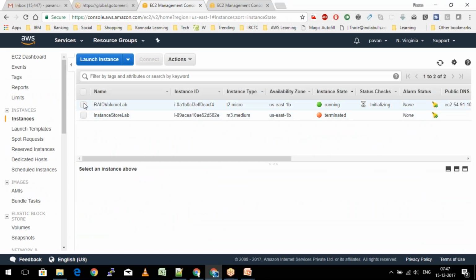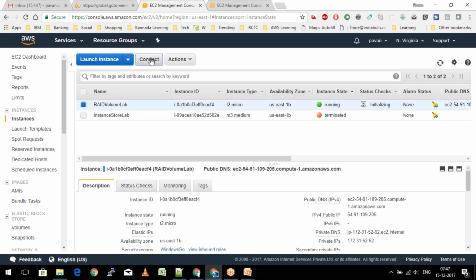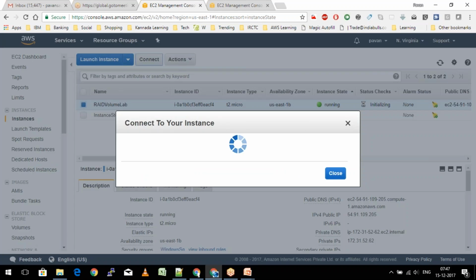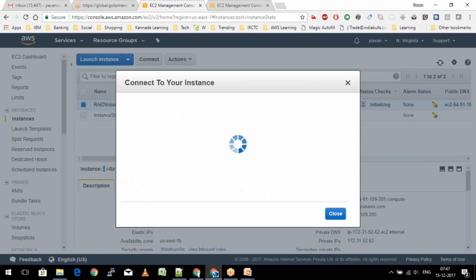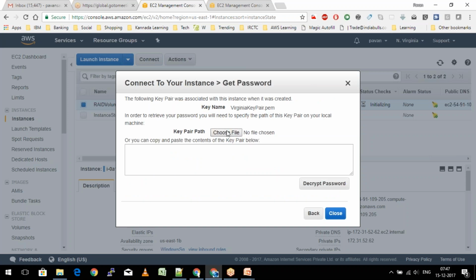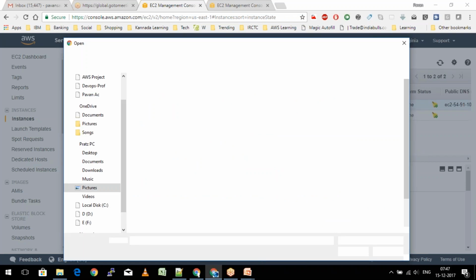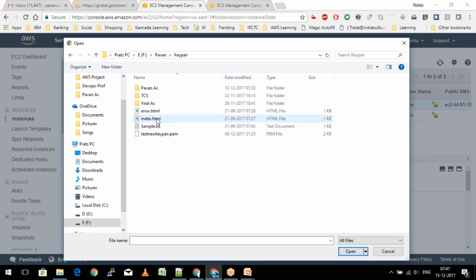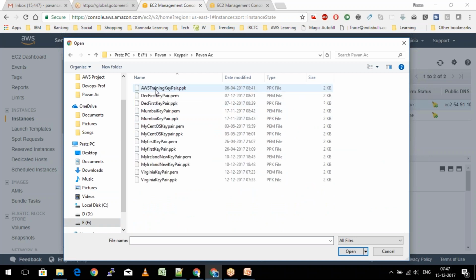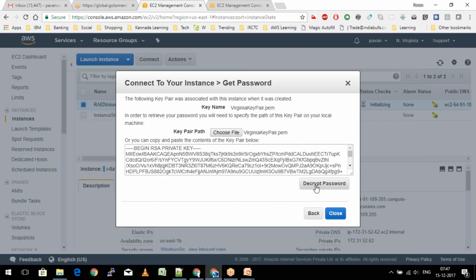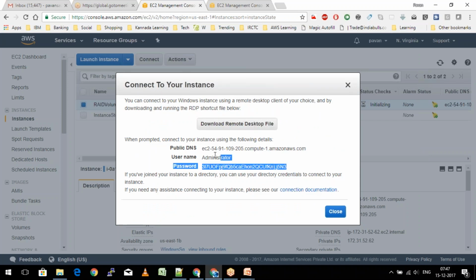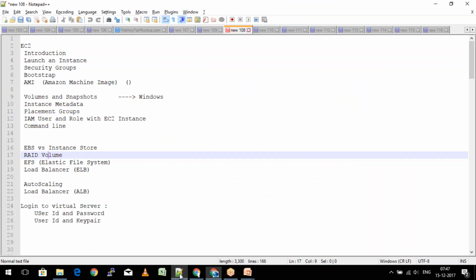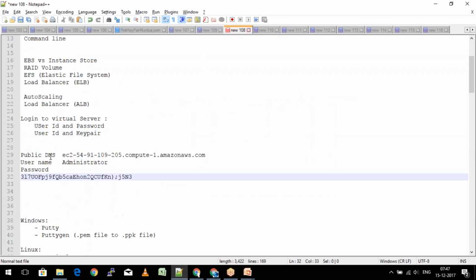In order to connect to our Windows instance, we need to click on this connect button. We need to pass our PEM file here. So the Virginia keypair.pem is the file that I need to pass through. I'll quickly go ahead and say E drive. So there we go. I'm able to decrypt the password. I'll copy the public DNS name, user ID, and the password. I'll put it here.